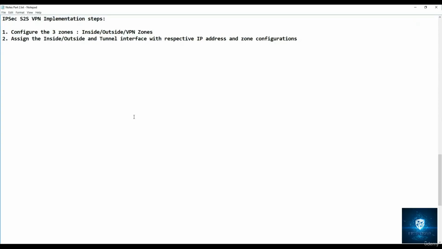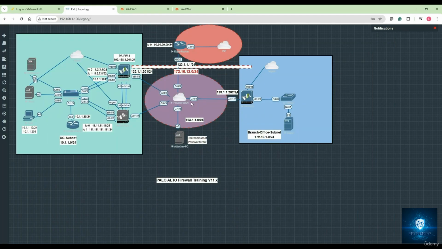So let's go ahead and write down the step: configure static routing to reach each site's private LAN subnet using the tunnel IPs as the next hop gateways. Okay, so let's go ahead and configure that.